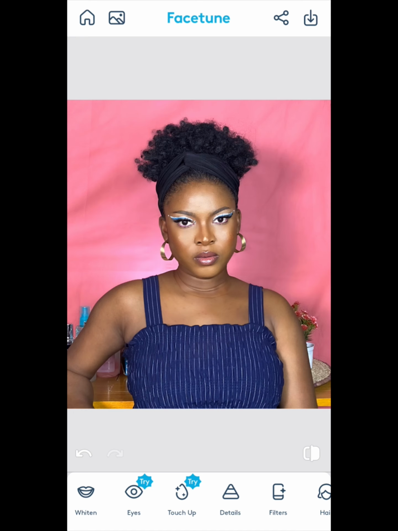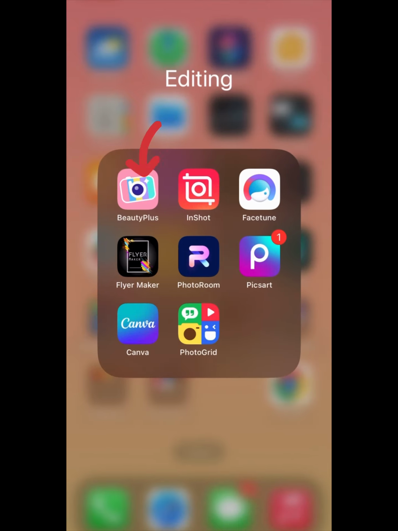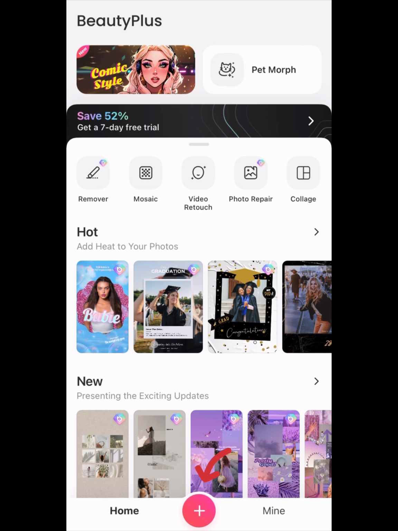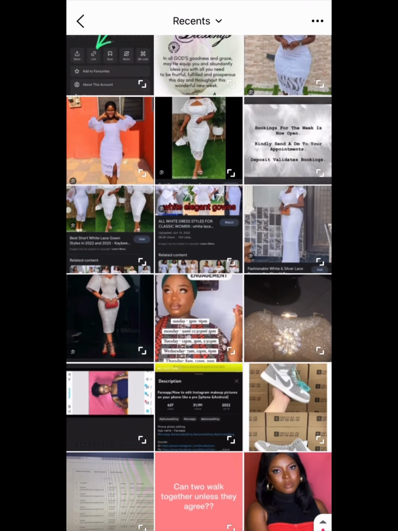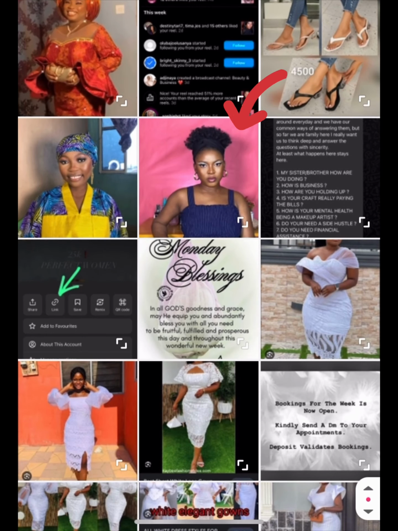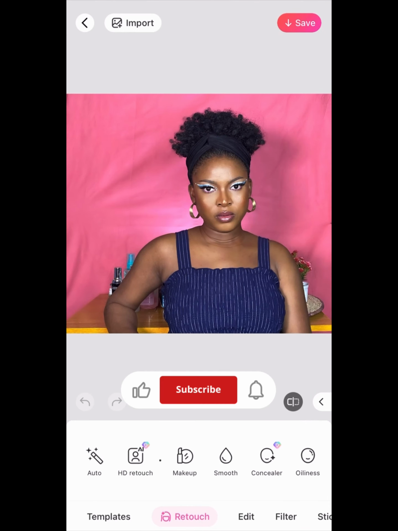So once you're done editing your pictures, you just click on this download icon here. So it loads your image and automatically saves it to your photos or gallery. So yeah, the last app we'll be using to edit our picture is BeautyPlus. So on your home page, you click on this plus sign, then come to photo editing. Select the picture we want to use. So this is the picture we edited in our Facetune app.